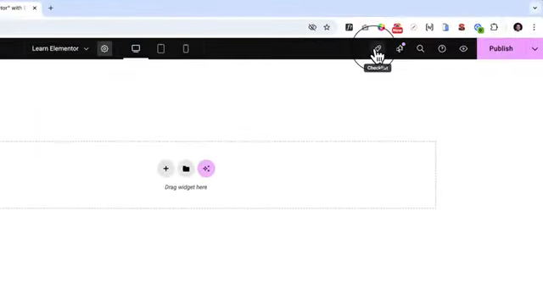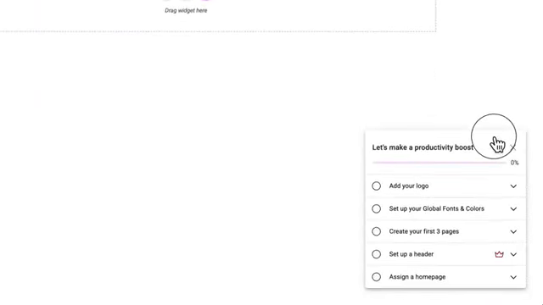And here is the checklist. So basically the checklist is, when you build your websites, you can follow the checklist here to speed up the process, add your logo, set up global color. So it basically shows you the steps that you need to follow step by step.